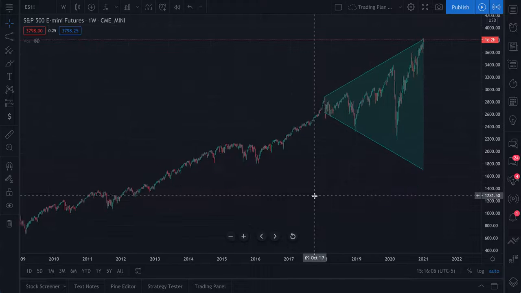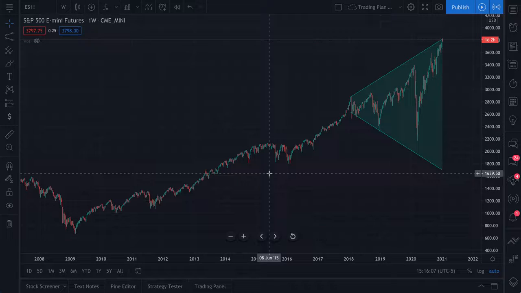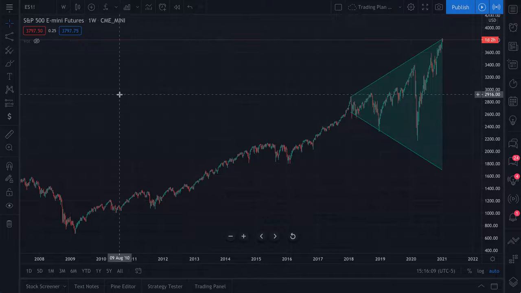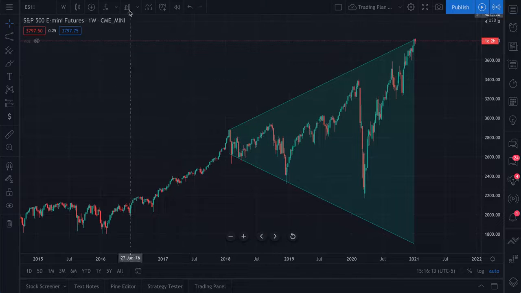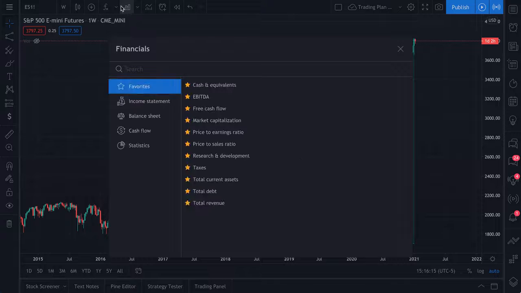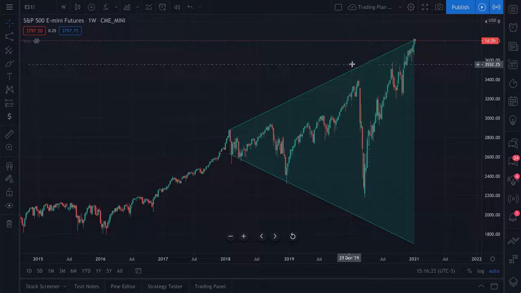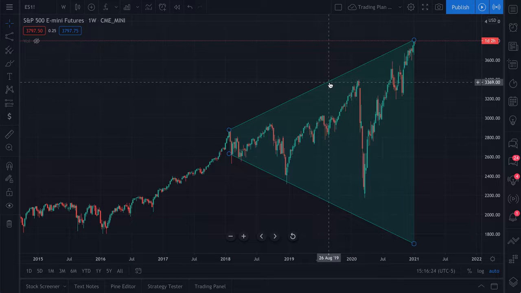So this can work for really any pattern that you're looking for, or any way you're trying to analyze price, news, even fundamental data. Important reminder, fundamental data is here. You could do something like cash and equivalents, and you could draw on it just like this.